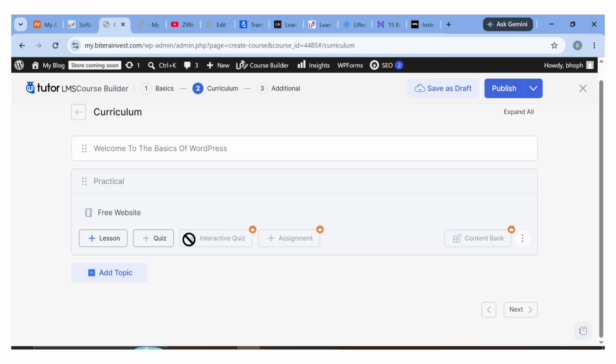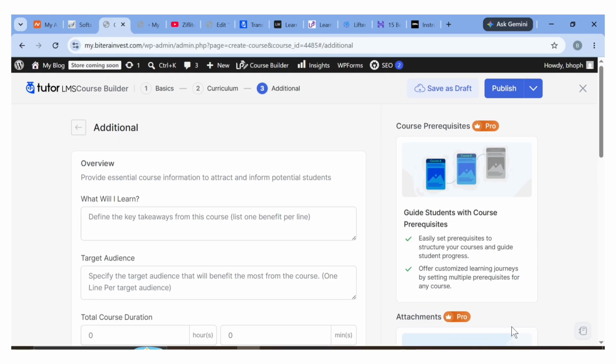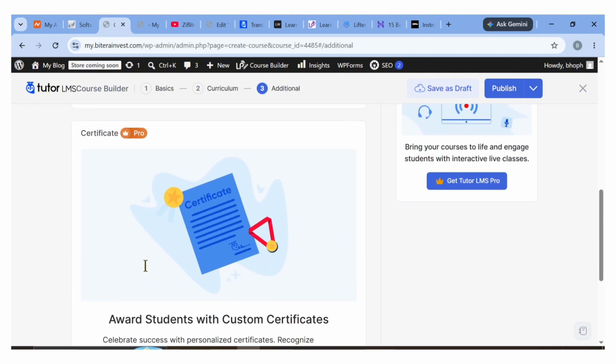You could add lesson, you could add quiz, but interactive quiz is premium. If you want to give assignment, is premium and all of that. So I think the basic things, the things you really need to build your course and start selling, they are all free. So here you can put information out, what will I learn, target audience, and all of that. All of these are up to you.